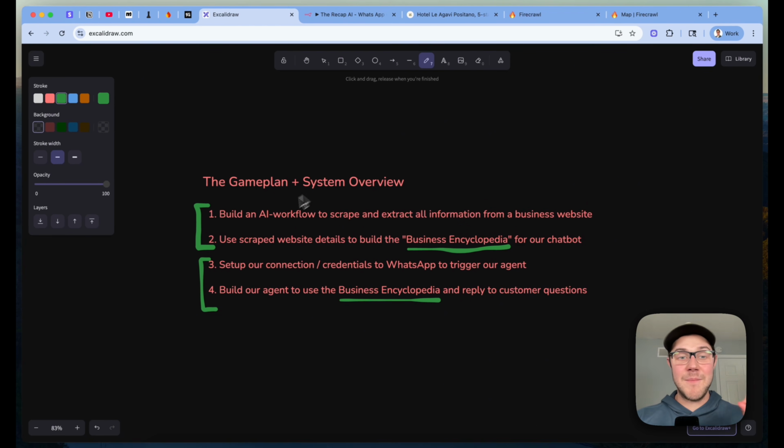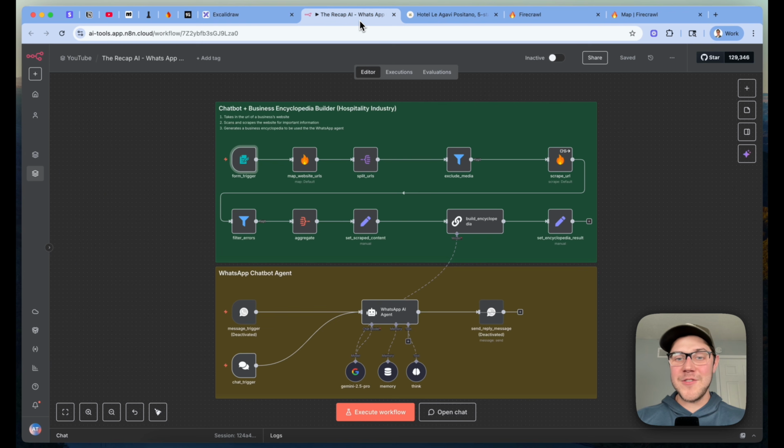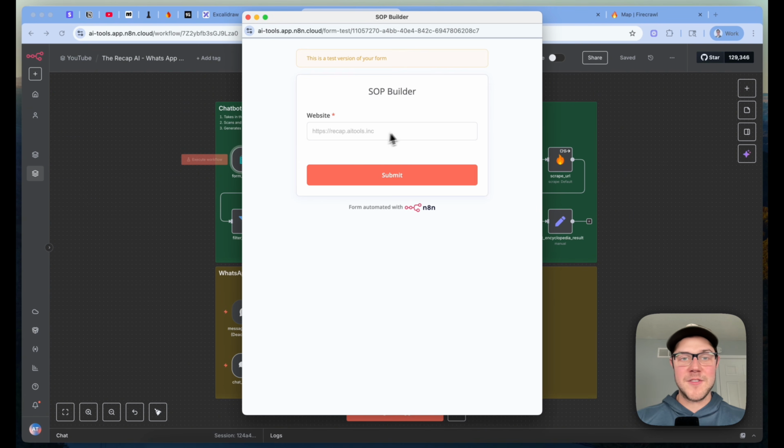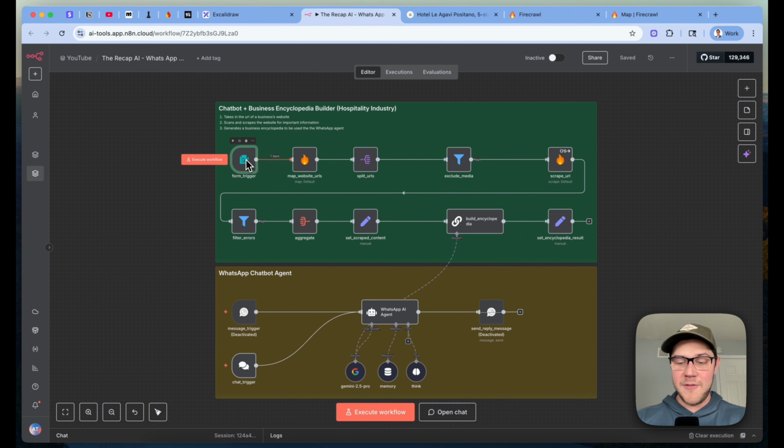Let's dive in now to step number 1, where we build our AI workflow to go ahead and scrape and extract all information from a given business website. I'm going to go ahead and click on execute workflow here for our form trigger that we have set up, and then just paste in a URL of a hotel we want to build out as an example. So I just submitted that, and if I pin this, we'll have this for later executions.